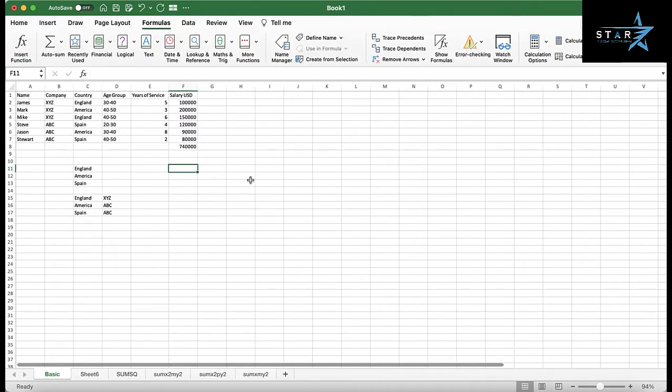The second formula which we are going to look at is sumif. If you want to add something based on certain criteria, then sumif is the formula to be used. For example, in this sheet, if you want to sum based on what is the salary per country, then sumif can be used. Let's have a look at it.